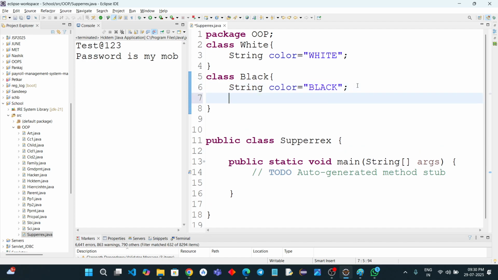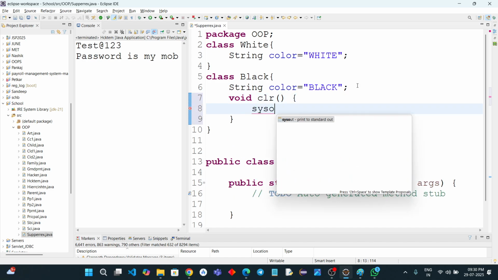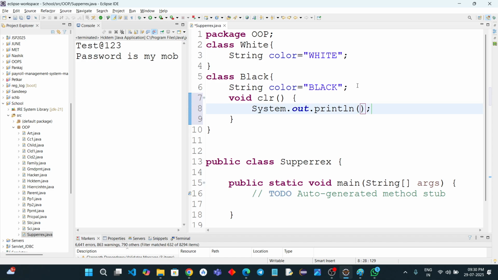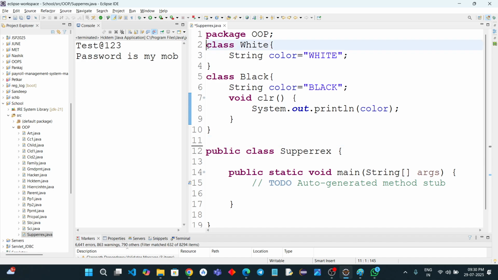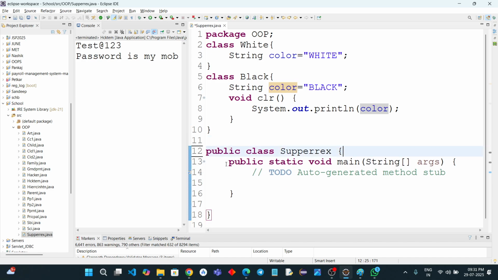Remember, I will create one more method here, void clr, a method, and in that method I'm writing color. Now I will test your knowledge. Up to now, there is a simple class called White, which has the color white. The second class is Black, which has the color black, and it is printing black. Right? It's a simple class. If I run this program, I will get no output because as of now we are not creating any object.